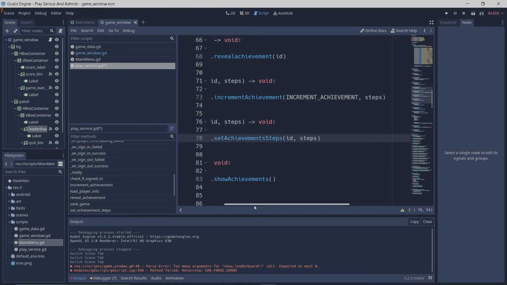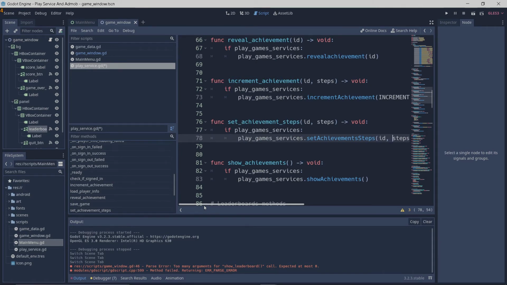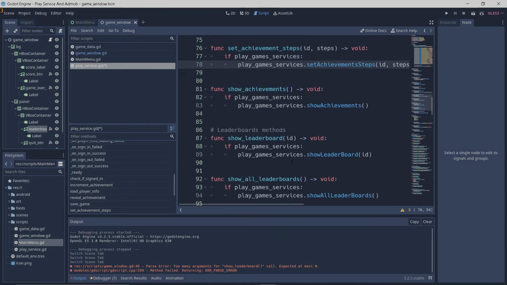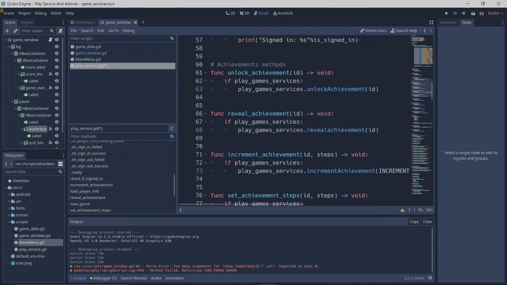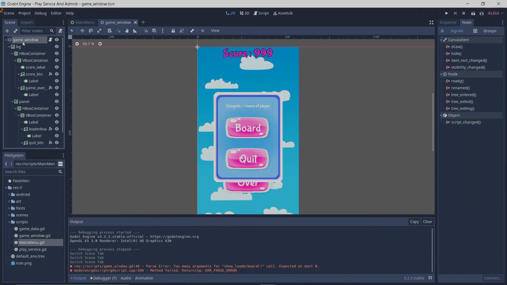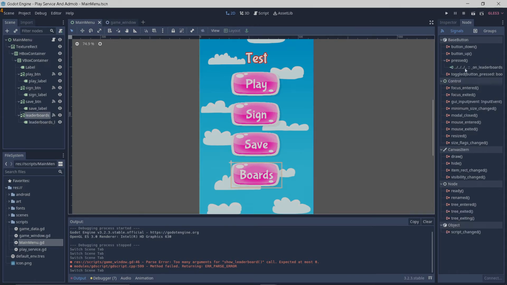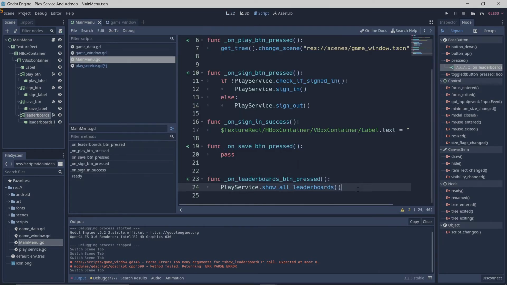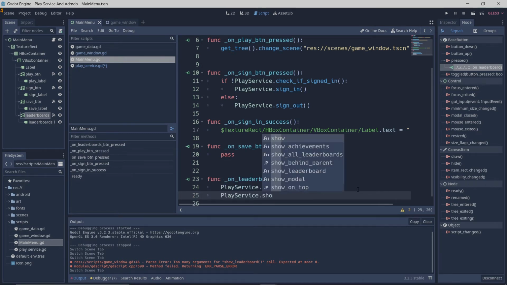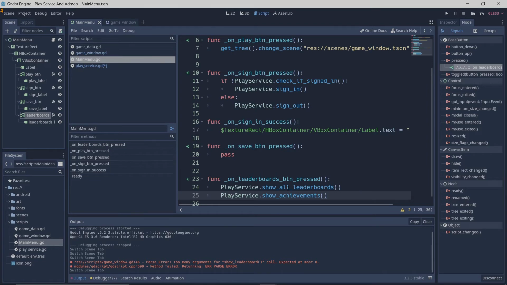And steps. And show achievements will show all the achievements. It doesn't need anything. So the show achievements is the same as leaderboards. Instead of leaderboards, you can just go on and say play service dot show achievements, and that's it, for a different button, of course.